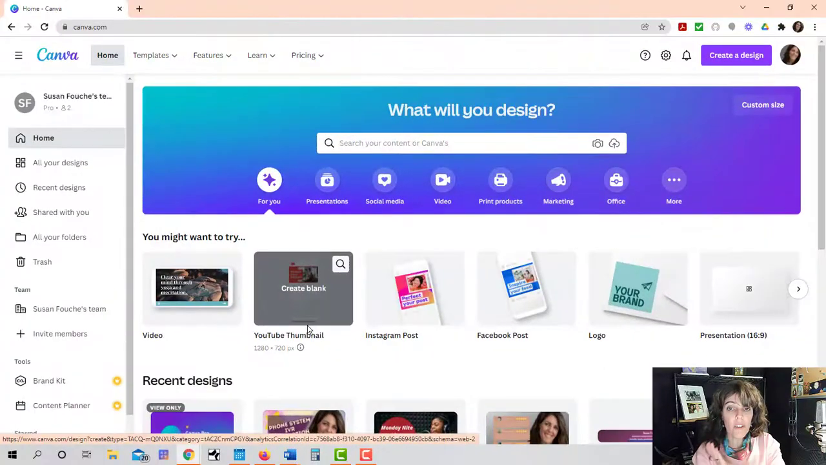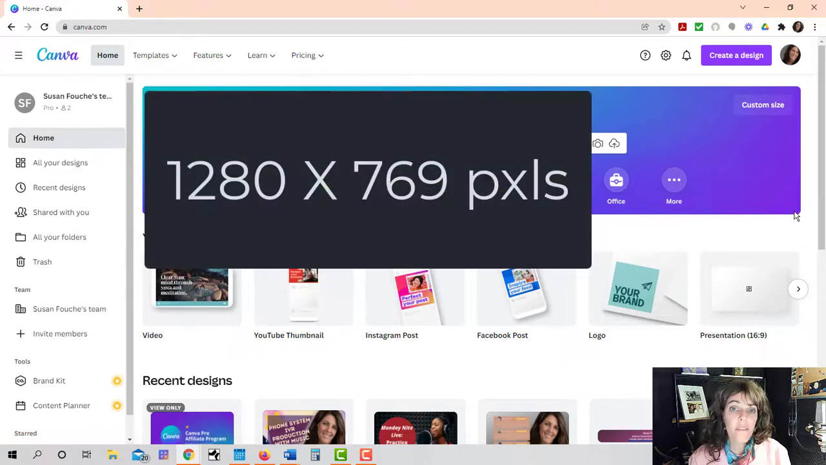So here we go. What I'm going to do is show you step by step how to create your thumbnail from start to finish. So to begin with, you're going to need to know the dimensions of a Fiverr thumbnail. And those dimensions are 1280 by 769 pixels.